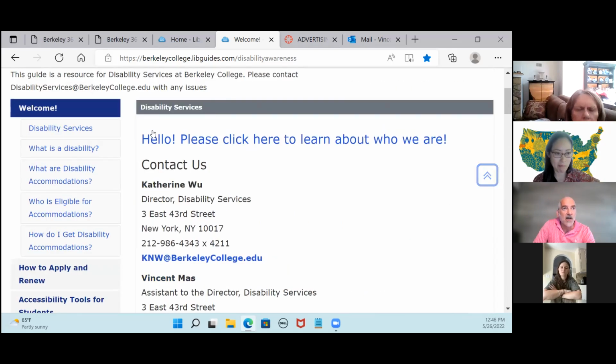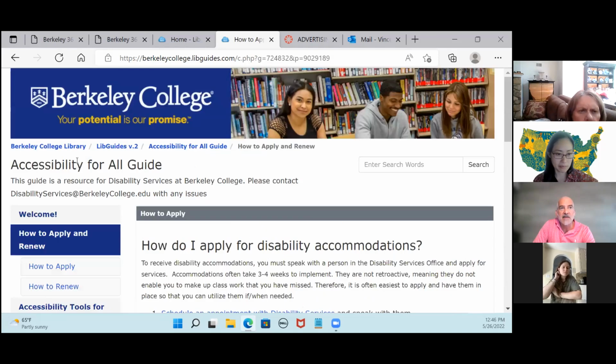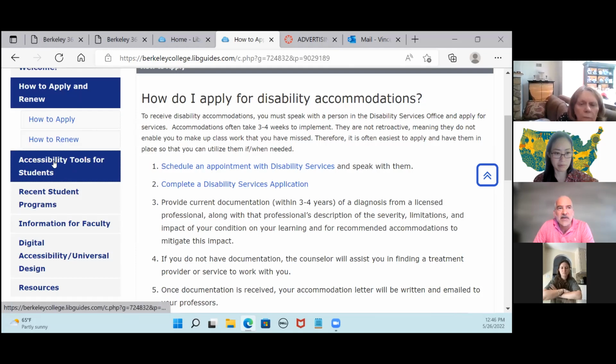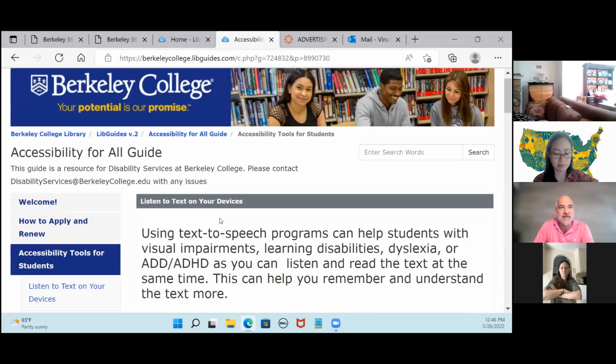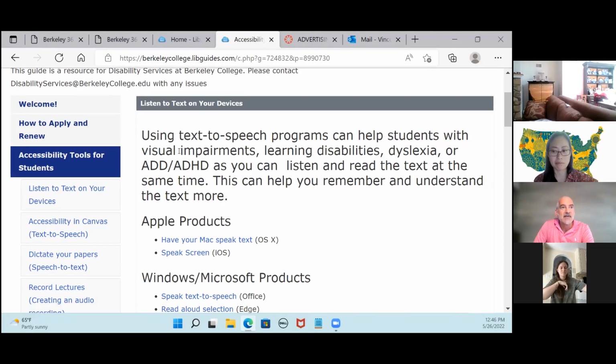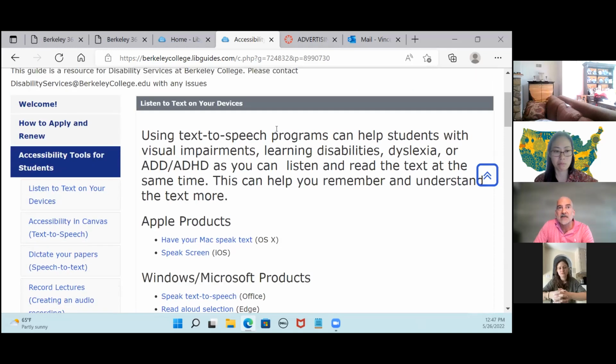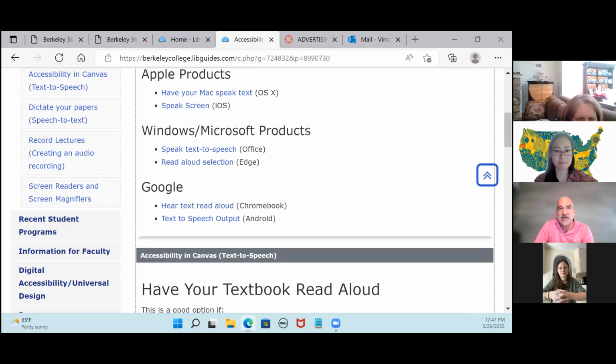So that's section 1. The next section is how to apply and renew. This gives links on how to apply and how to renew accommodations. So that's pretty straightforward. And what I wanted to show you really is the third section, accessibility tools for students. So in the menu, you'll see listen to text on your devices, accessibility in Canvas, dictation, record lectures, and screen readers and screen magnifiers. So within that menu, here are all the details for each section.